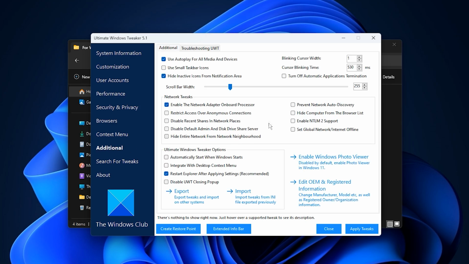Finally, head over to the Additional tab and enable the option called Network Adapter Onboard Processor. Many modern motherboards have this feature turned off by default, which forces your CPU to handle all network-related processing. Enabling it will shift those tasks to the dedicated onboard processor, improving network performance and lowering ping during online play. Once you've made all the adjustments, click Apply and close the tool.